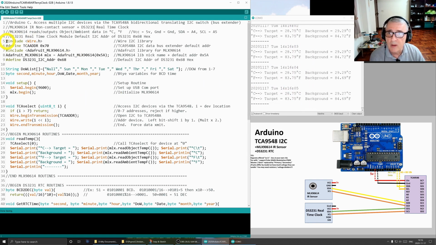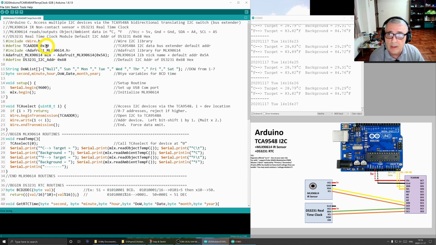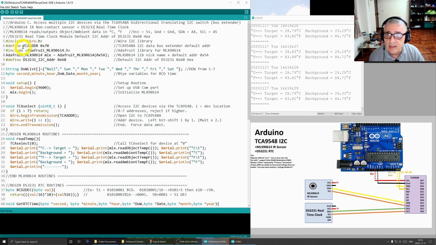This first active line of code is to include the wire library, which is the I2C bus, and the Arduino needs that to make the connection to the 9548. This line right here is important for the 9548 because this is the default address of the device, and this is the device that the Arduino is going to look at. The next thing is the Adafruit MLX90614, and this is for the infrared sensor. Some of this I will go through pretty quickly because I have detailed videos on both the 3231 and the 90614.